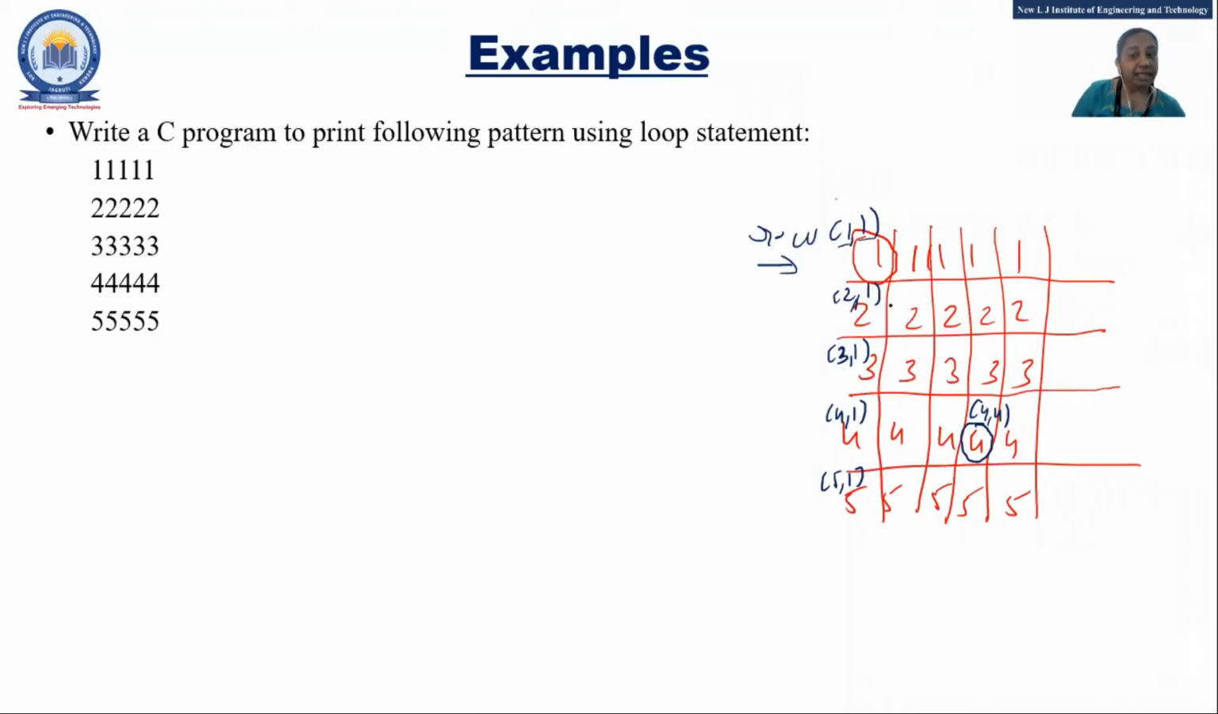Can we say that this is the row number? So the row number is 1, and 1 will be printed, but how many times? It will be printed 5 times. That means it depends upon the number of columns. So I will use a for loop: i equal to 1, i less than or equal to 5, i plus plus.